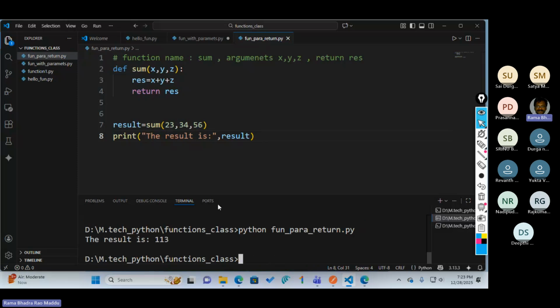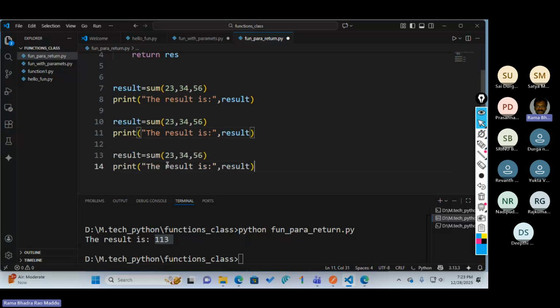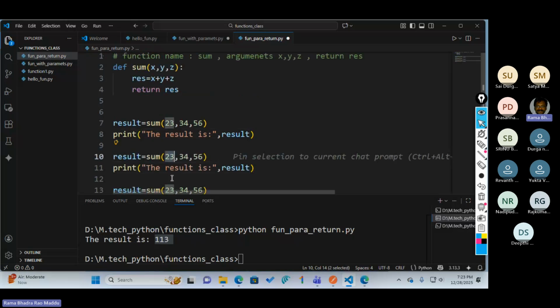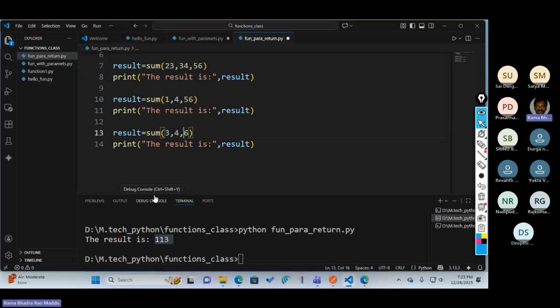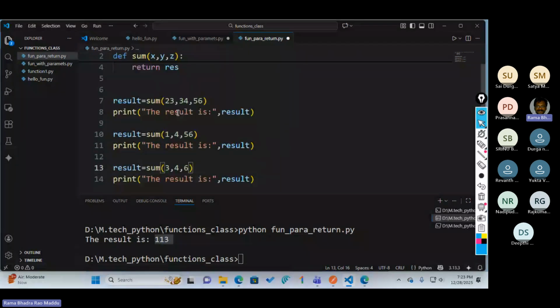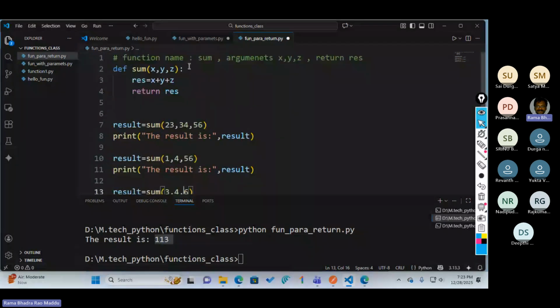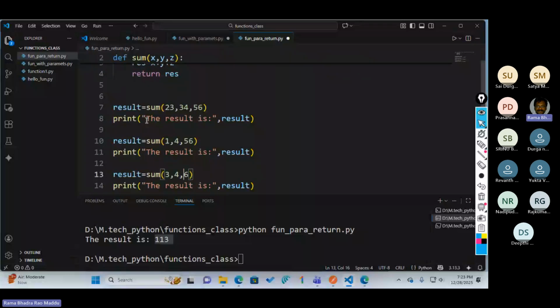So whenever we call it, the return is giving 113. So what is reusability? Reusability is nothing but the same function I can call 2 times or 3 times or n number of times. But each time I can give different input. Now I want to give 1, 4, 56. I want to give 3, 4, 6 another time. But every time the same function code is called and evaluates the given values, and the result will be printed.